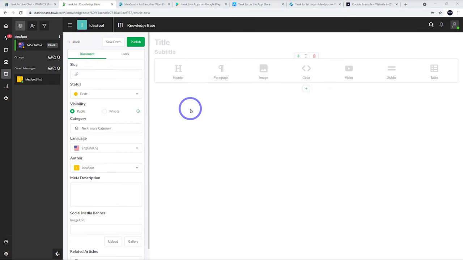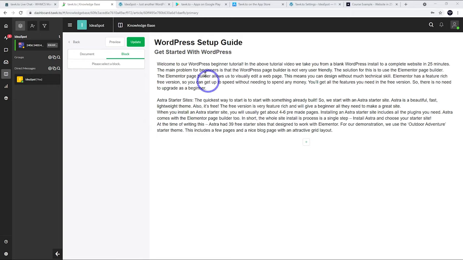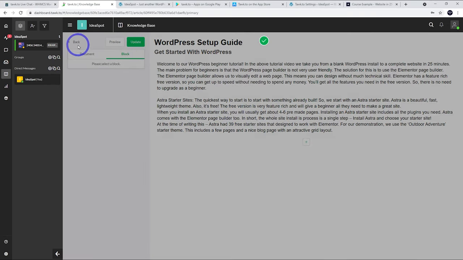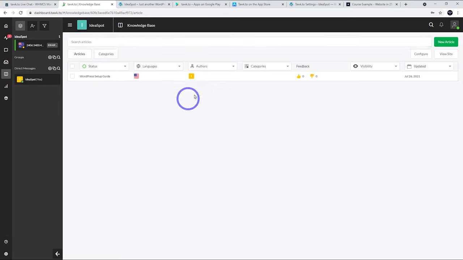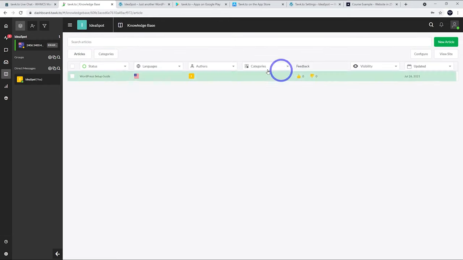This is a lot like writing a blog post. So it's just title, subtitle, and then put some paragraphs in there. So just go ahead and fill those out. I've just filled that out with some of the articles from my blog to cover that article. So I've just got a WordPress setup guide, but just put something suitable for your website in there. Make 3, 4, 5, 6 of these little articles that cover the main frequently asked questions about your site. And then we can go ahead, click update, and let's get back to our knowledge base.